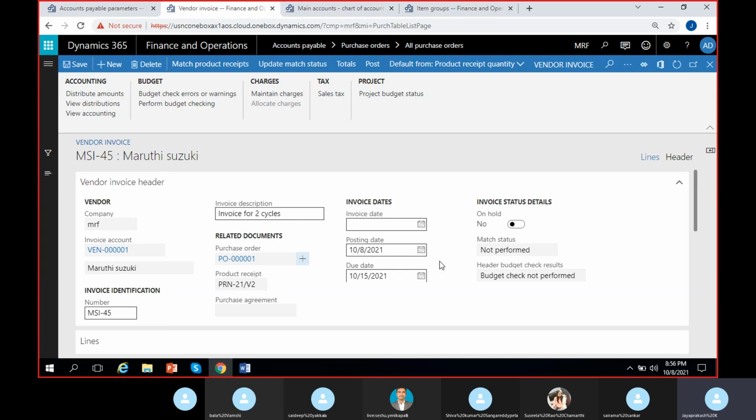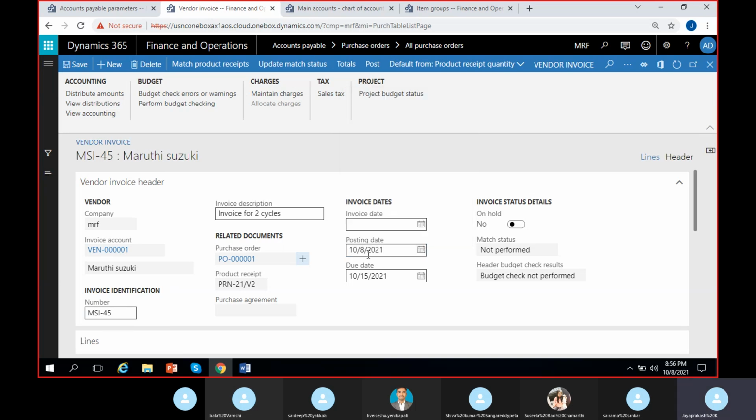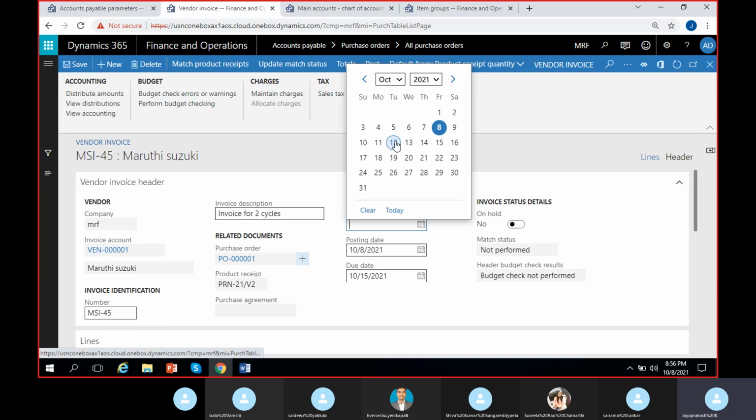This is important. If you don't give the invoice date, the system will consider the posting date. Posting date means you are posting for today, right? You can also change the posting date if you want to. Since you are posting it for today, the system will consider the invoice date as today's date. But I'll give it back to something like the 12th.